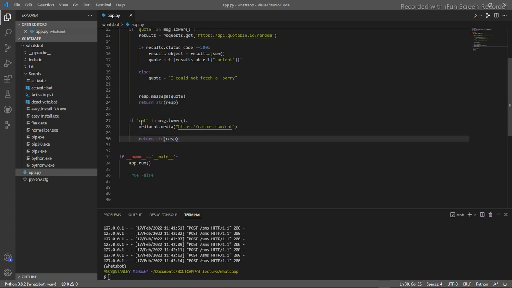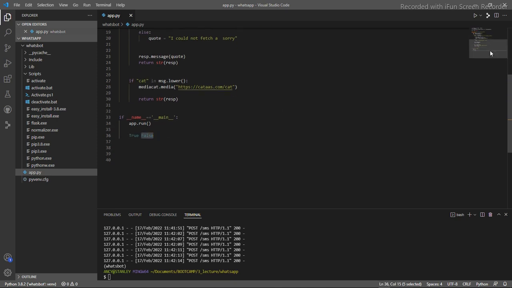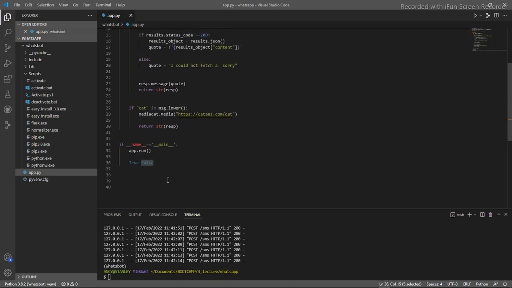However, if we do not get cat or quote in the message that we receive from the user, we are going to change this value to false. Then we're going to write a function which checks whether this value is true or false, and if it's false, we're going to respond with a certain message. This may sound tedious and scary just because I'm explaining it, but let me show you what I mean.